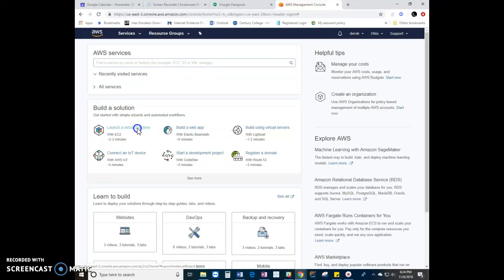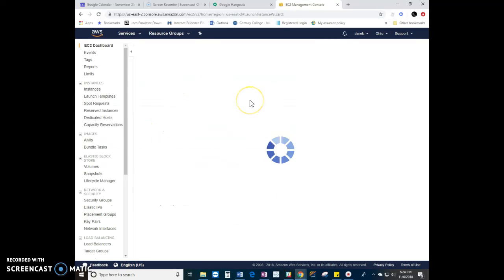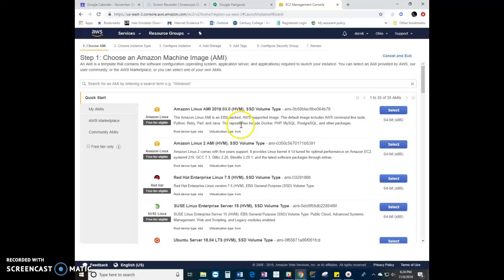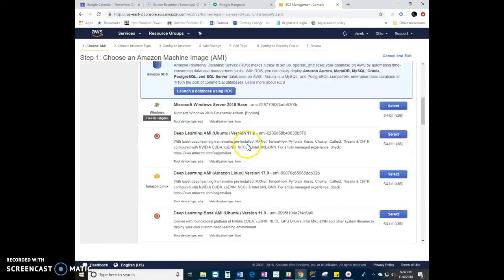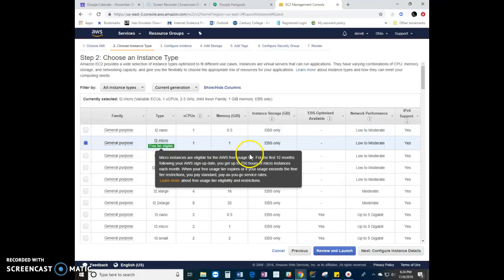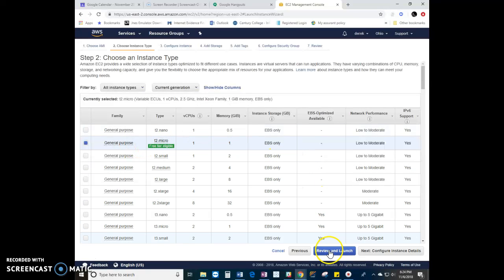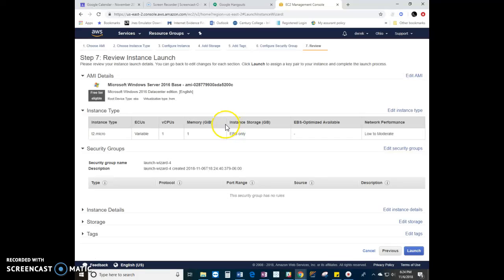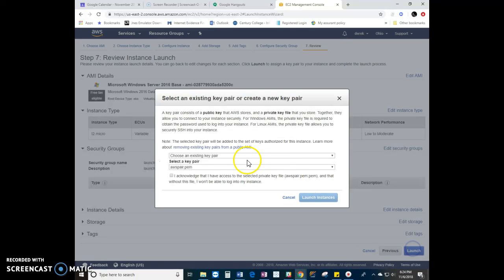As I said before during class, for those that have missed it, what you're going to want to do is launch a virtual machine. I like to pick the Server 2016 base. This is the server, free tier eligible. Let's review and launch. Let's go ahead and launch that.